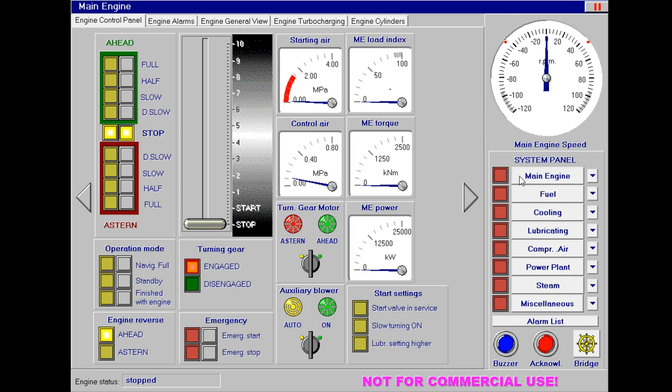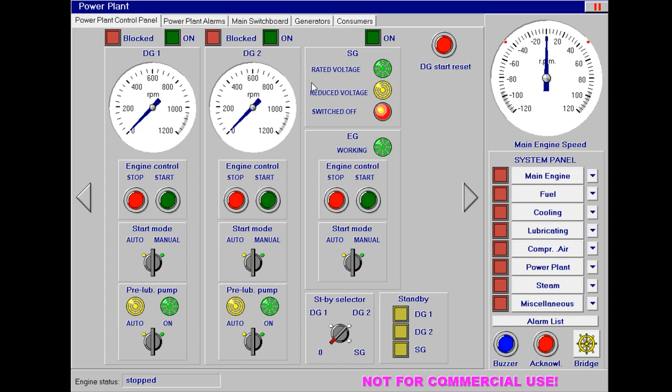First thing we need to do is get some lights on. We're going to come down to power plant, and go down to where it says start mode under the EG. This is our emergency generator. I'm going to set that to manual and press this big fat green button. As soon as you do that, all the lights come back on, which is really nice.